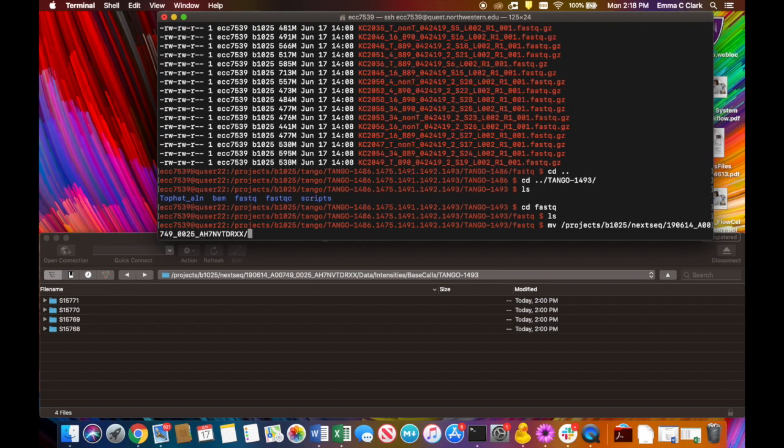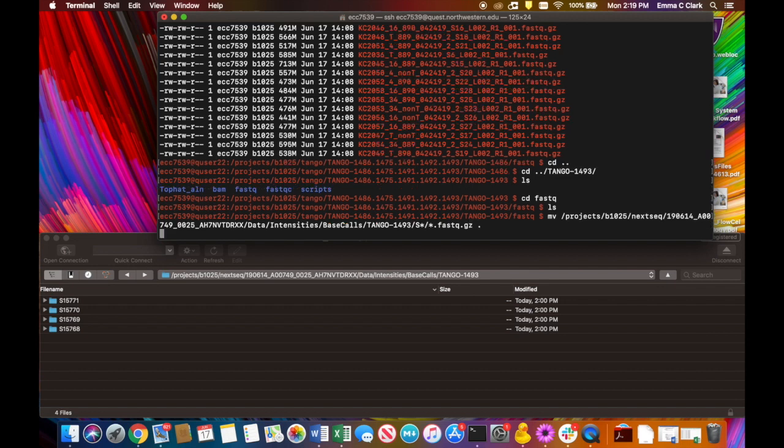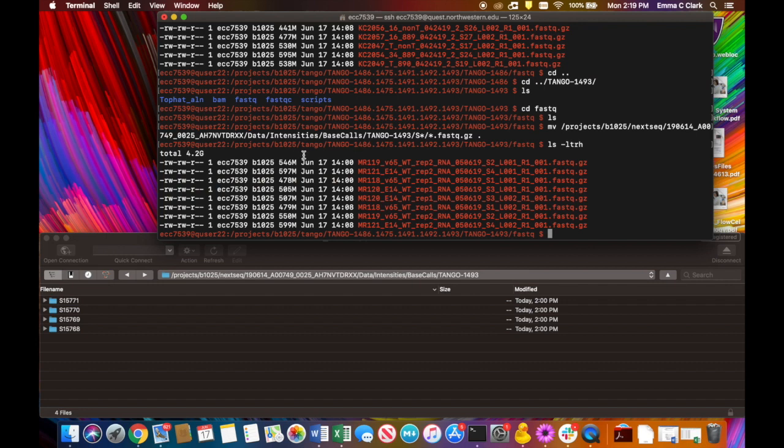And then the base file, then data intensities, base calls, then Tango 1493, S*, and then star.fastq.gz. And then I want it at this location, so I space it and I put a dot. Then I make sure they're there, and the file says they're good. Cool.